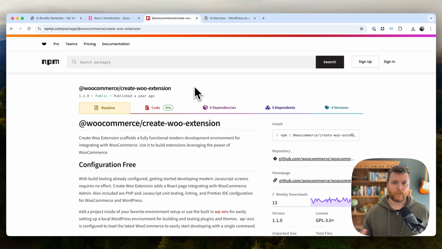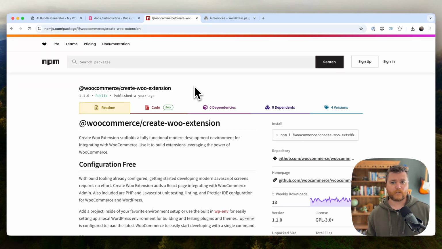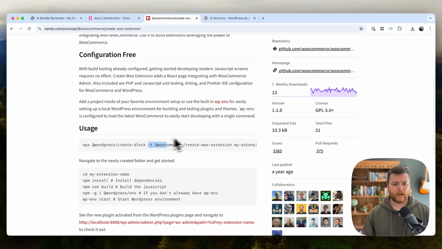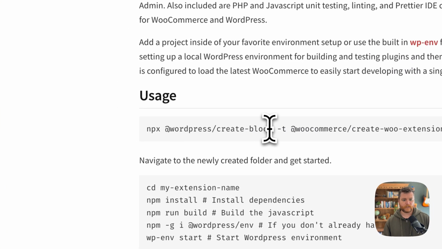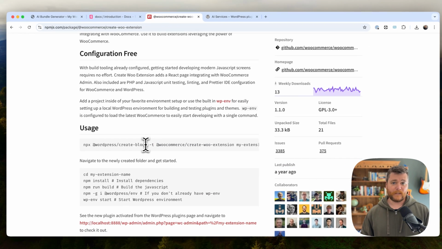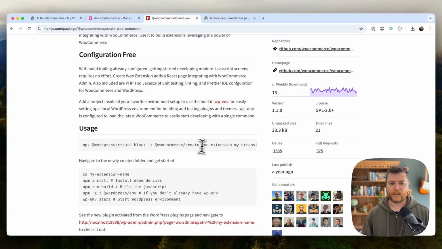This basically scaffolds a custom Woo settings screen for you. It has React built in, so it's like a React powered admin screen. It's pretty cool. It's actually really just based off of the WordPress create block package. So if you've used that to scaffold up blocks, it's literally the same thing. It's just a different template that they've created where the files that get created are built for an admin screen. It does a lot of the registering of the admin screen for you, all that stuff. And then it handles the build process with WordPress scripts, just like the WordPress create block package.